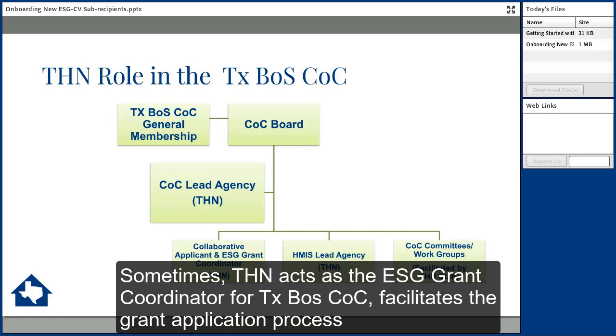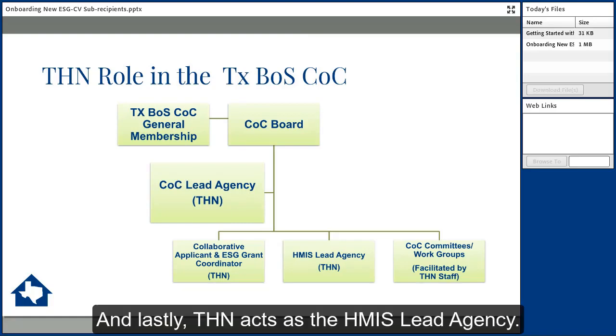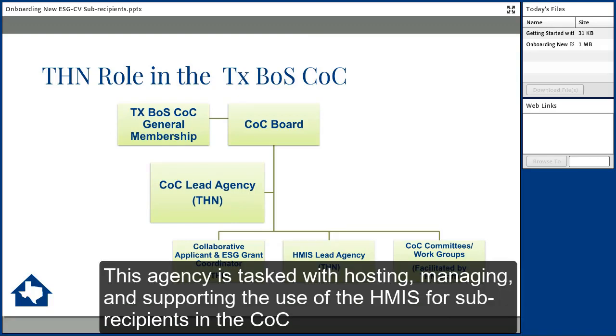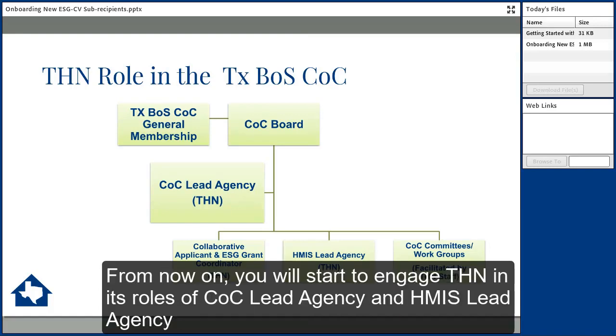And sometimes THN acts as the ESG grant coordinator for the Texas Balance of State Continuum of Care. And in this process, THN facilitates the grant application and makes recommendations to TDHCA for the ESG funds. And lastly, THN acts as the HMIS lead agency. This agency is tasked with hosting, managing, and supporting the use of HMIS for subrecipients in the COC. So up until now, you've engaged with THN as the ESG grant coordinator. After this, and from now on, you'll start to engage THN in its role as a COC lead agency and HMIS lead agency.